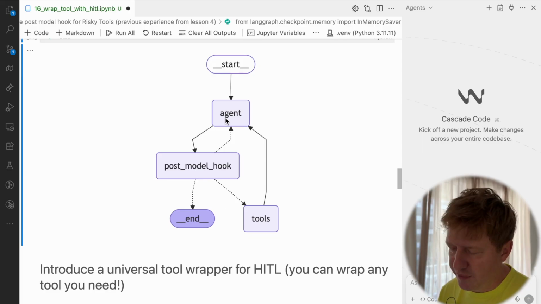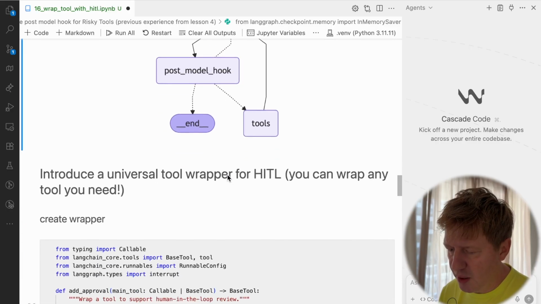For me, it's kind of polluting the whole schema of this ReAct reasoning acting agent with some post model hooks. Maybe you have cases where it's really needed. But today I'm going to show you a way to completely eliminate this and still use it with tools. We are going to wrap every tool in our specific code, which will interrupt the process and ask for the human in the loop cycle. All right, so how can we do this?